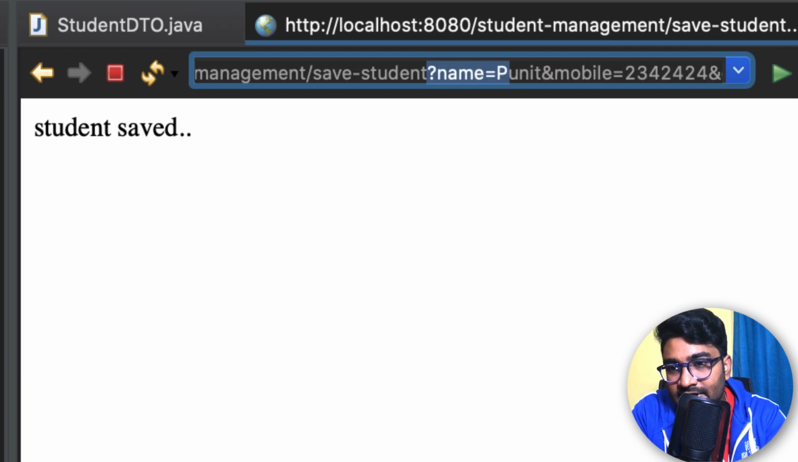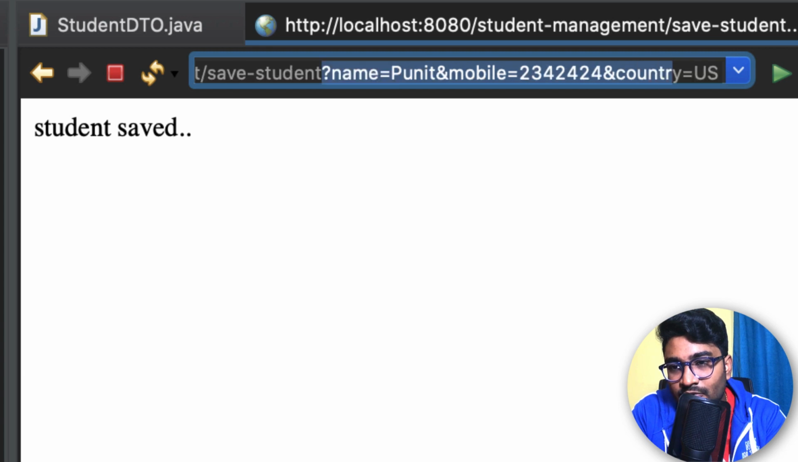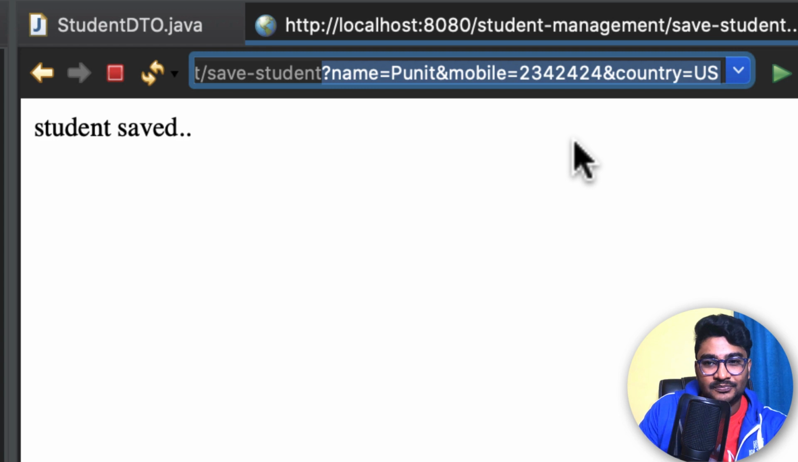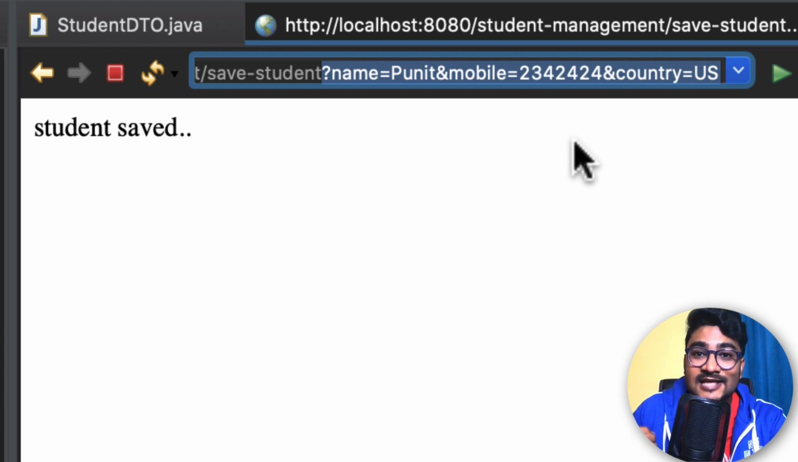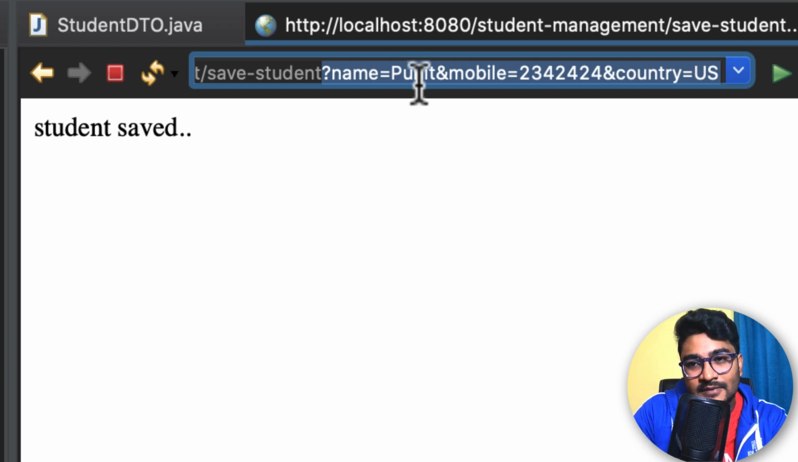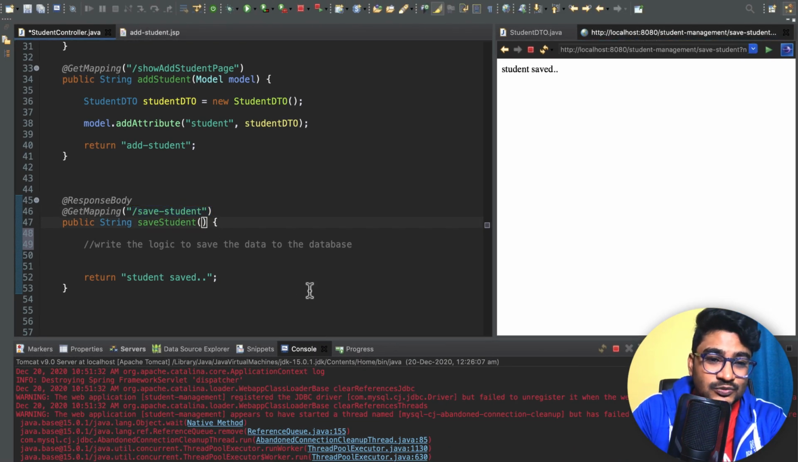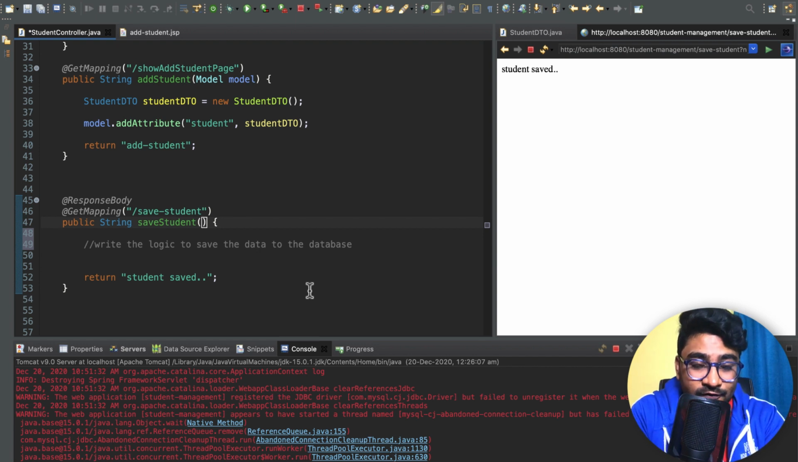This data that I am having, name equal to Puneet, mobile equal to something, country equal to US. I want to get this data from the URL, and I want to set this data to my Pojo. Then once I get a hold of that particular object, then I can save that particular object. For an example, I can keep saying request param, and I can keep fetching the data from my request parameter, which is name, mobile, and country. I can use request param, but why use that? Spring also provides us a support for data binding.